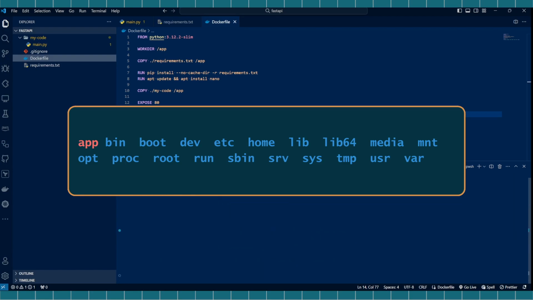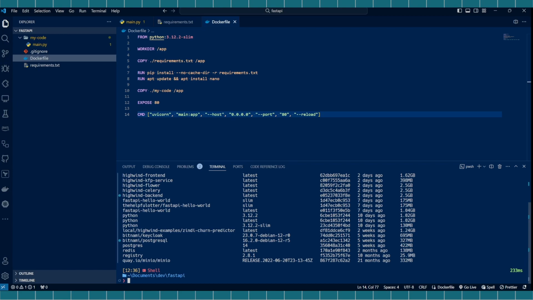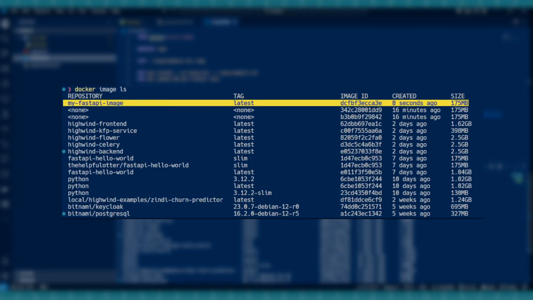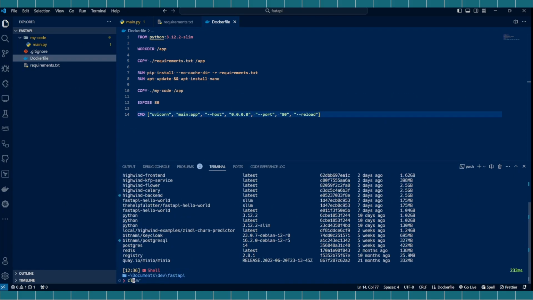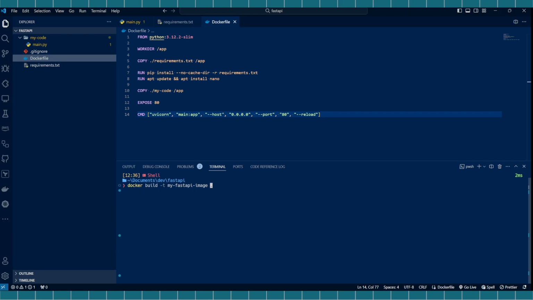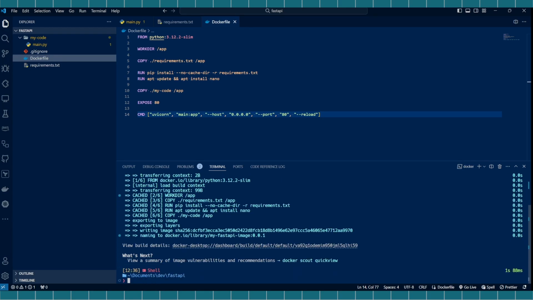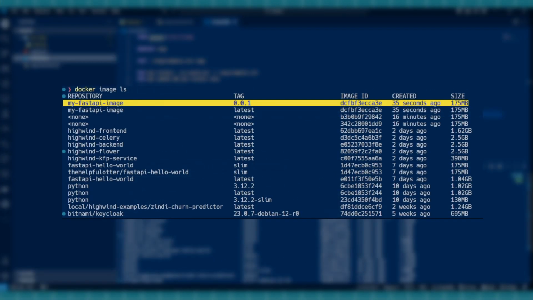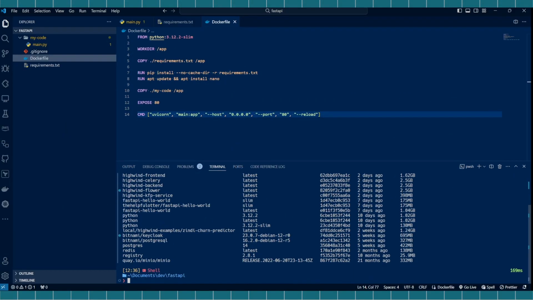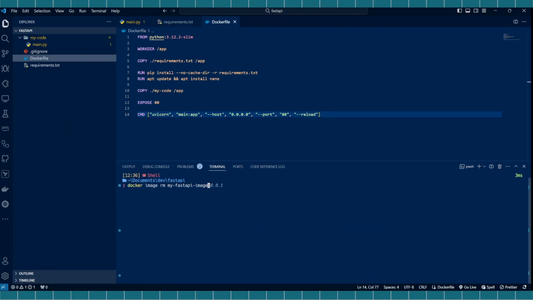Now that the image has finished building, I'm going to use Docker image list to see my new image. Because we didn't tag our image, it has been given the tag of latest. Now let's build the image again, but this time with tag 0.0.1. Then I list the images again. Then here we can see the same image, but with the tag of 0.0.1. Now I'm going to remove the images.